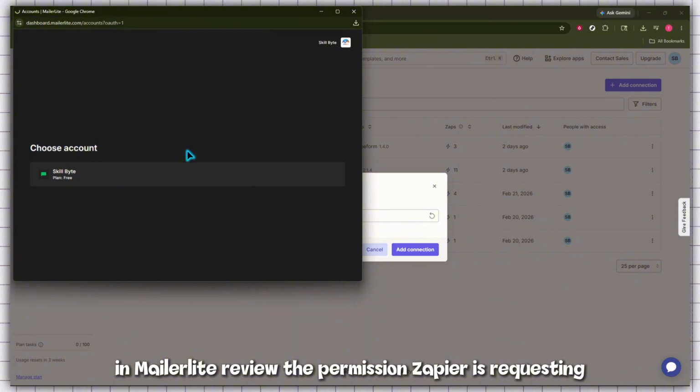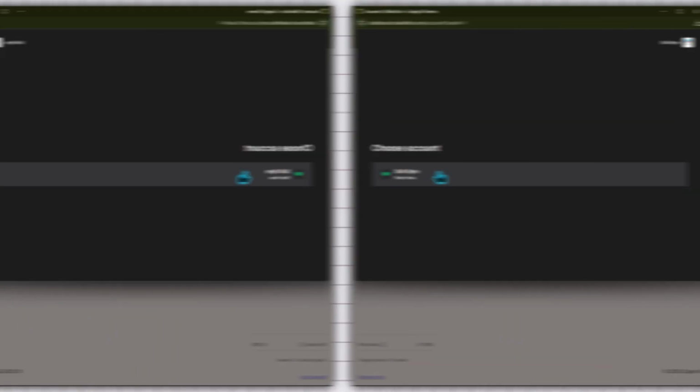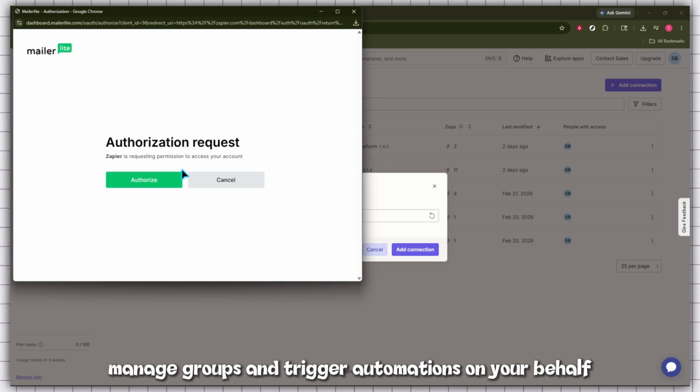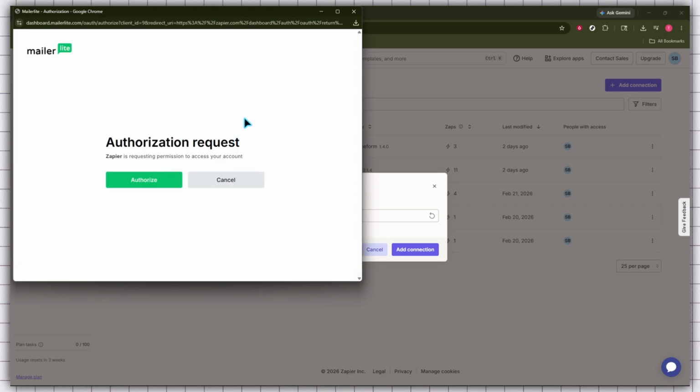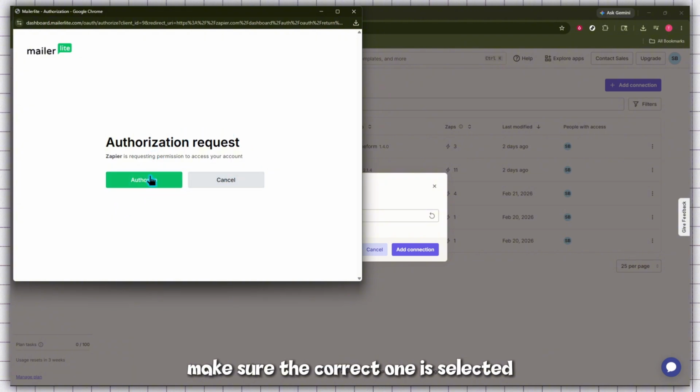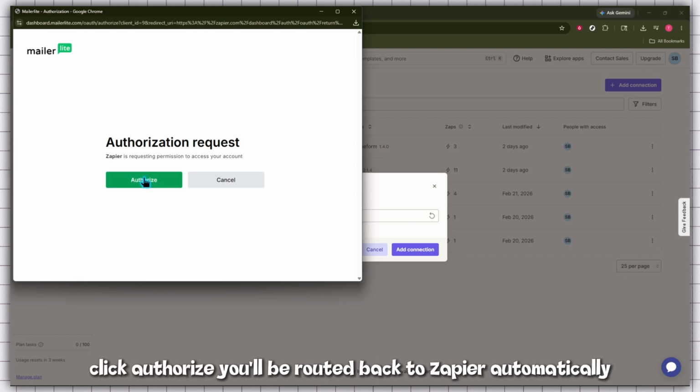In Mailerlite, review the permissions Zapier is requesting. These are the capabilities Zapier needs to add or find subscribers, manage groups, and trigger automations on your behalf. If you manage multiple Mailerlite accounts or workspaces, make sure the correct one is selected. When everything looks good, click Authorize.